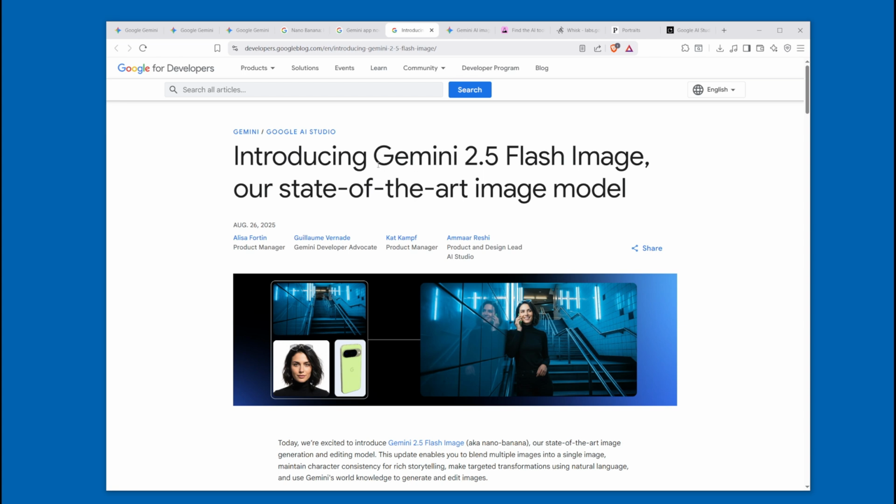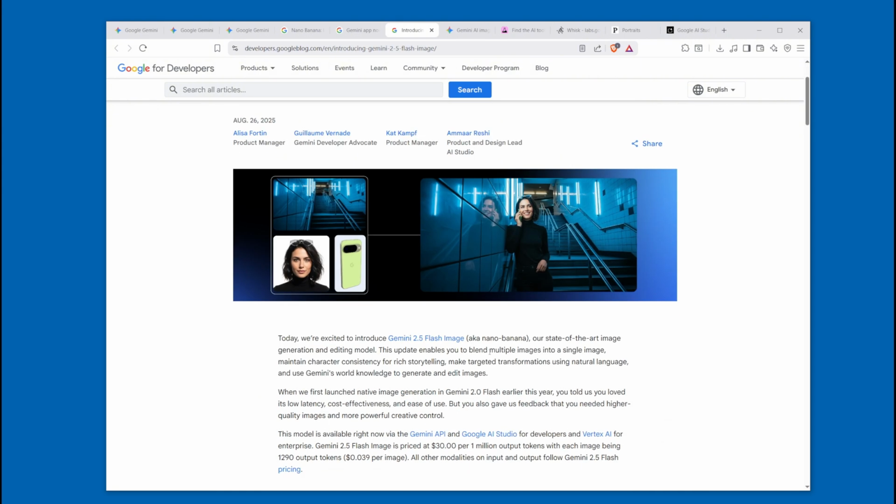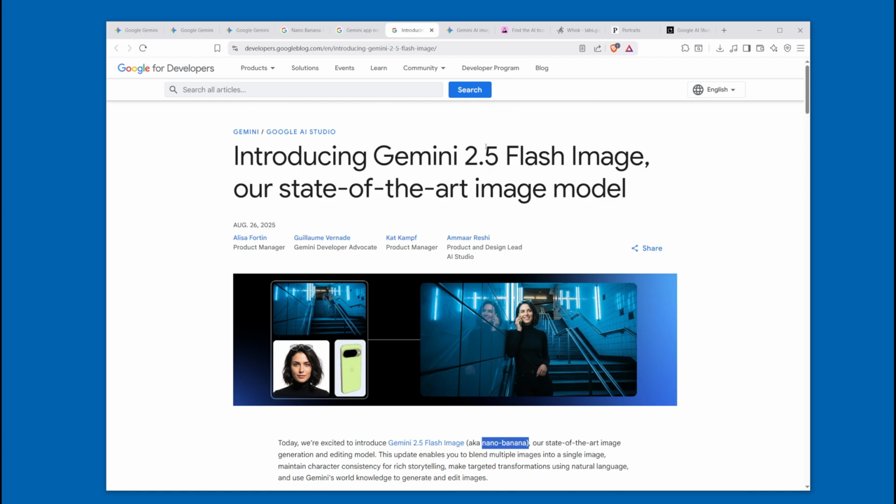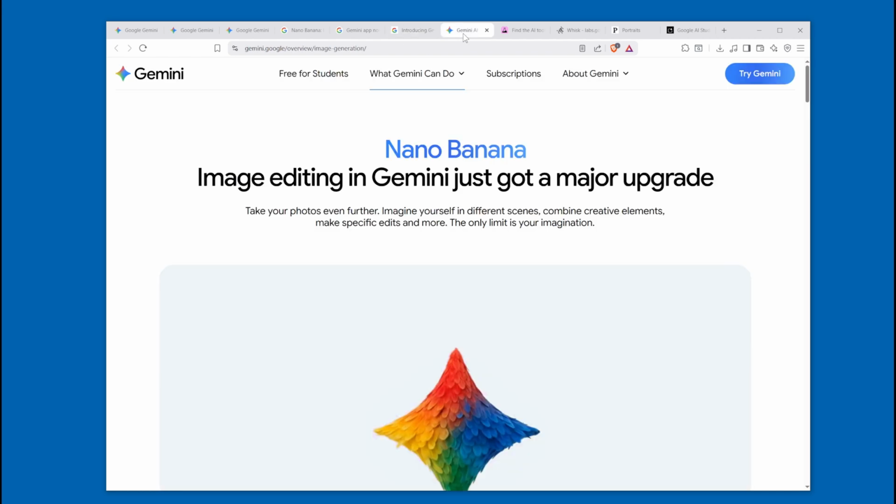So it's Google Gemini 2.5 Flash, and they're calling it Nano Banana. So if you hear people talking about Nano Banana, they're referring to the Gemini 2.5 Flash image generation model. Nano Banana, image editing.